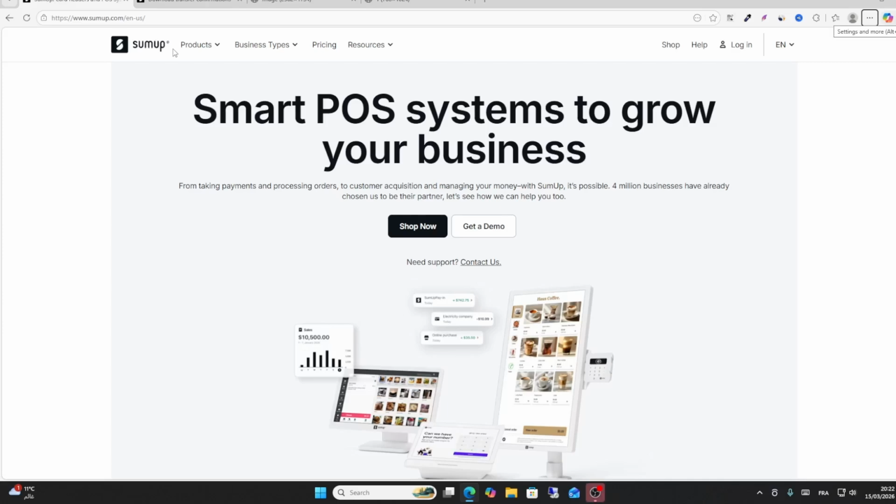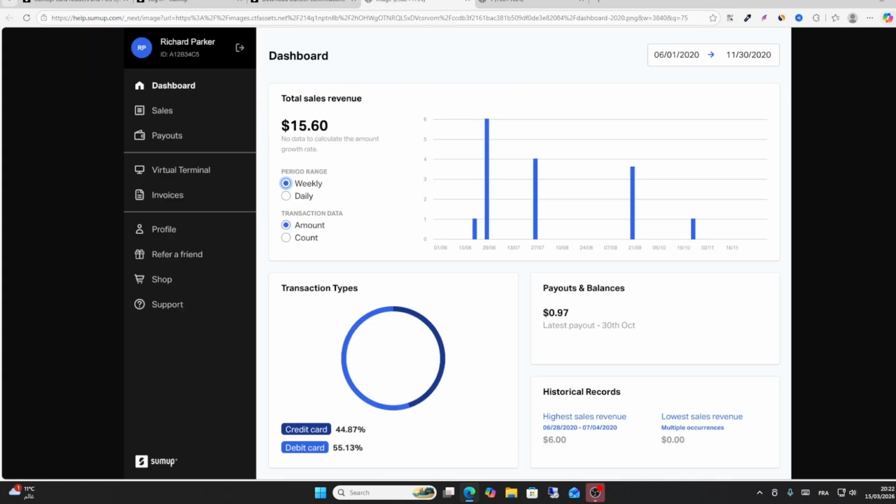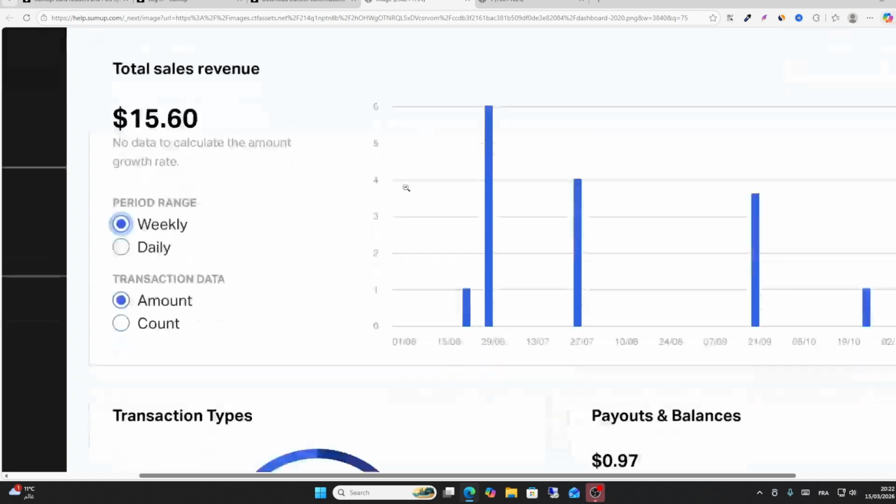In this video, I will share with you how to get your SumUp bank statement. So friends, all you have to do, log in your account in your SumUp. This is the first step you need to do, log in here. After that, open your SumUp profile. This is your profile, as you can see here.